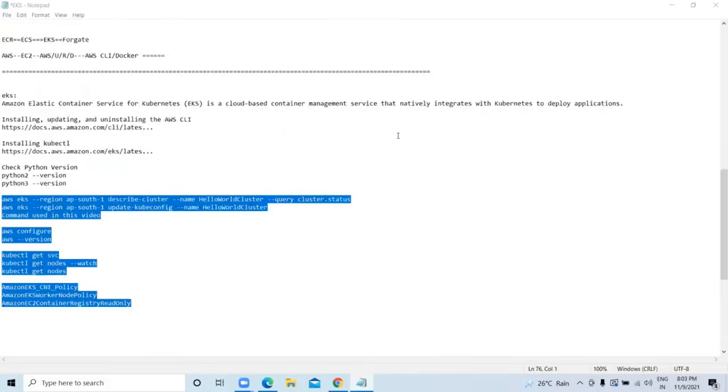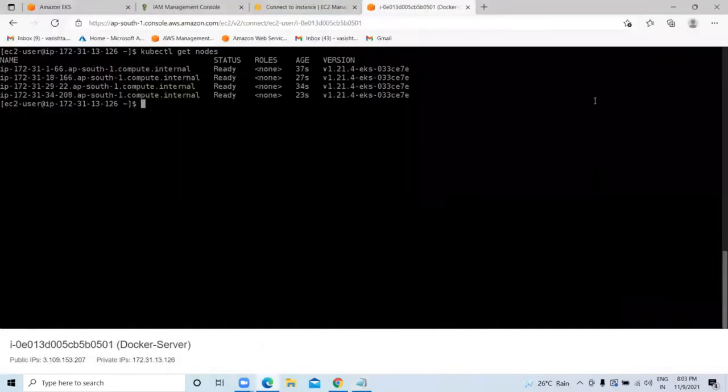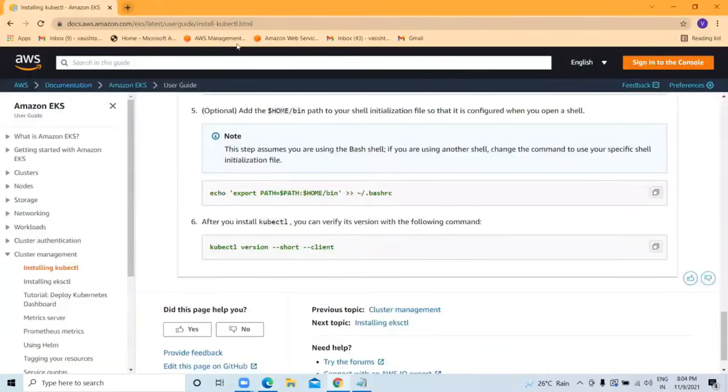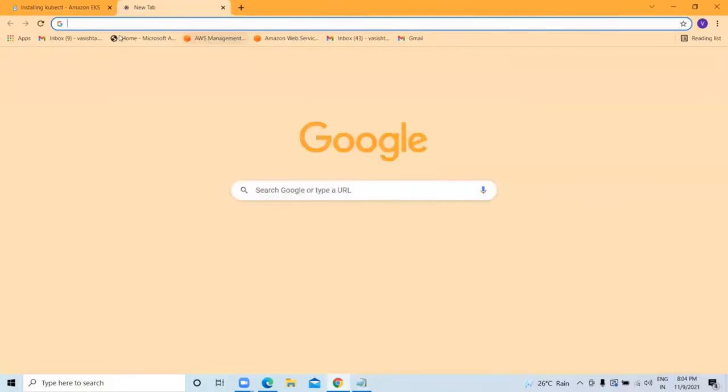Right. Next, I want to deploy one application. How to deploy an application in your cluster? Let's see. Go to your GitHub repository. In the repository, you have already implemented one project. So log into GitHub.